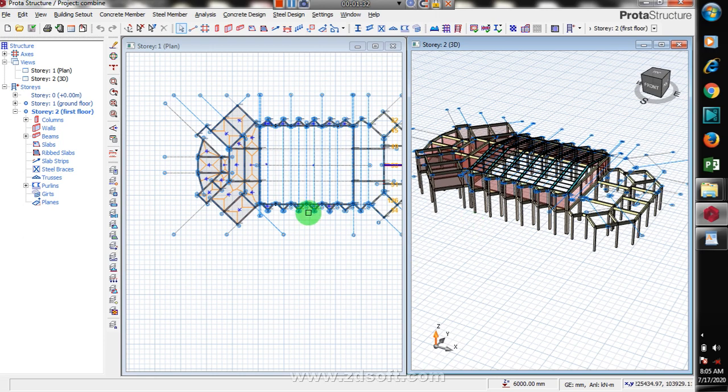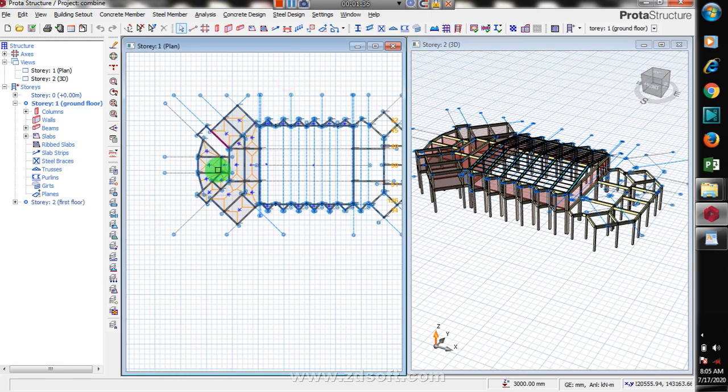Okay, right now this is our design we have been running so far. Right now I'm going to be inserting our base on this. I'll be going to my story 0.